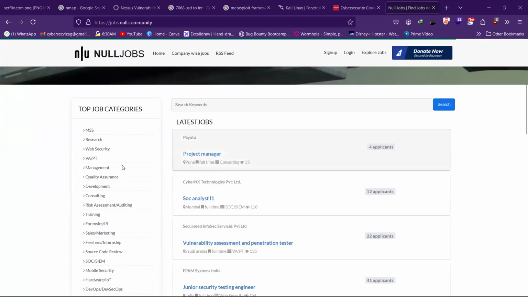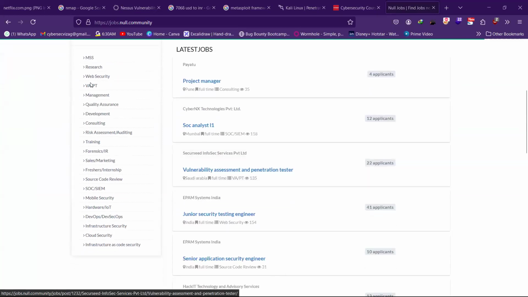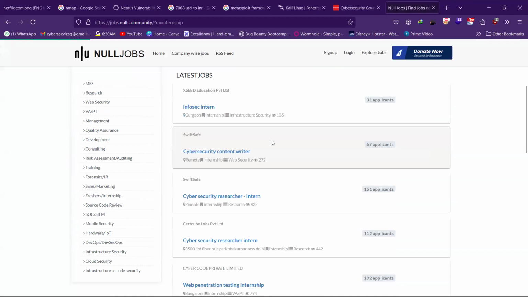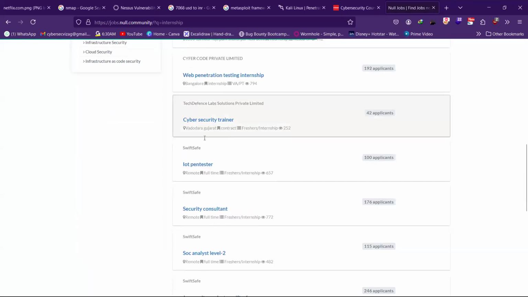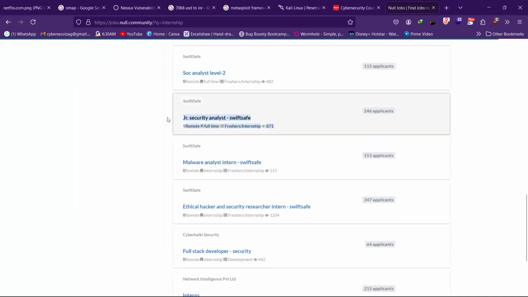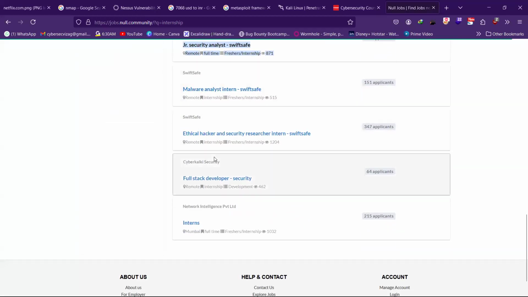Once this course is done, you can apply for these job roles in VAPT or fresher job roles or SOC and SIEM. If you click on freshers here, you can see these are all the job roles you can apply for: IoT pen tester, security consultant, SOC analyst level 1 or level 2, junior security analyst, malware analyst, ethical hacker.